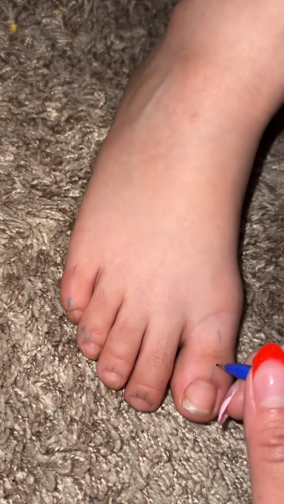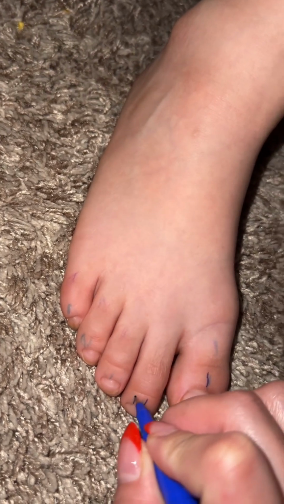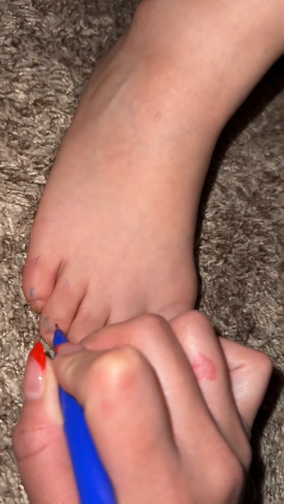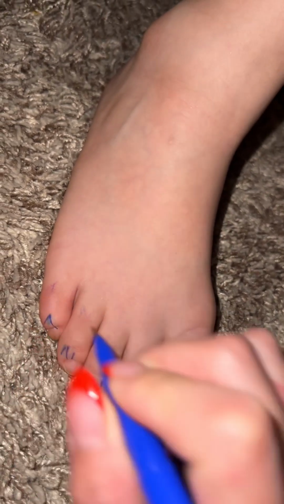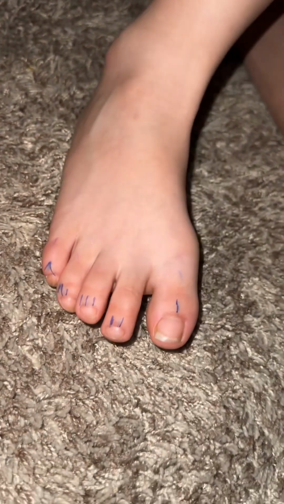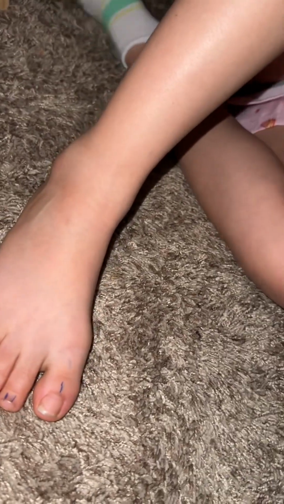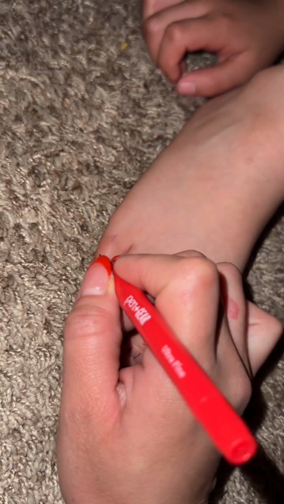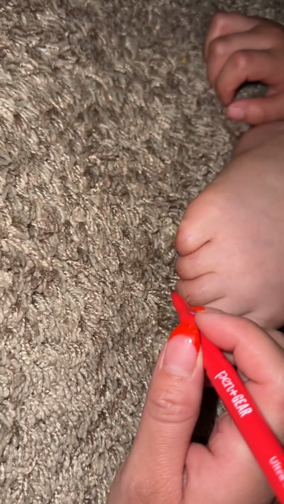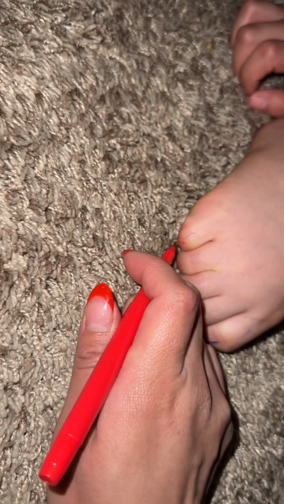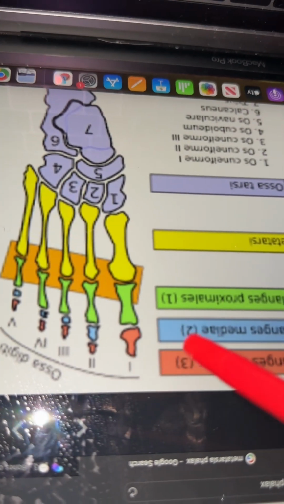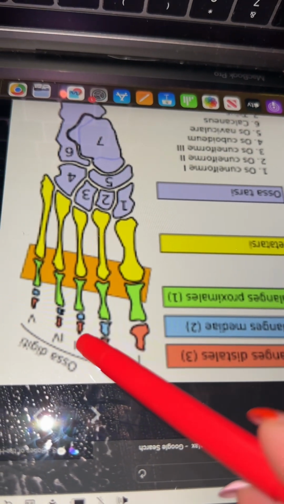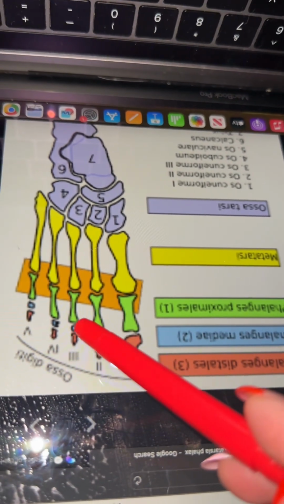You have phalanges on your hands and on your feet. So this is your distal phalanges. You're gonna have 1, 2, 3, 4, and 5. Now let's go to medial phalanges. Those will be in the middle. You only have 1, 2, 3. Fold it. 4. Just like that. See the middle, the distal phalanges, 1, 2, 3, 4, 5. Middle phalanges, you only have 1, 2, 3, 4.